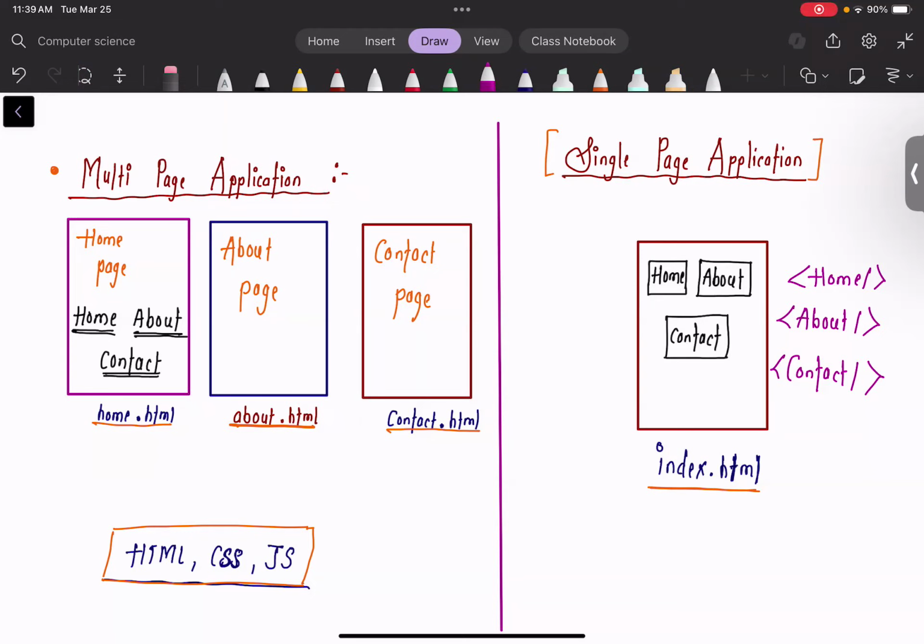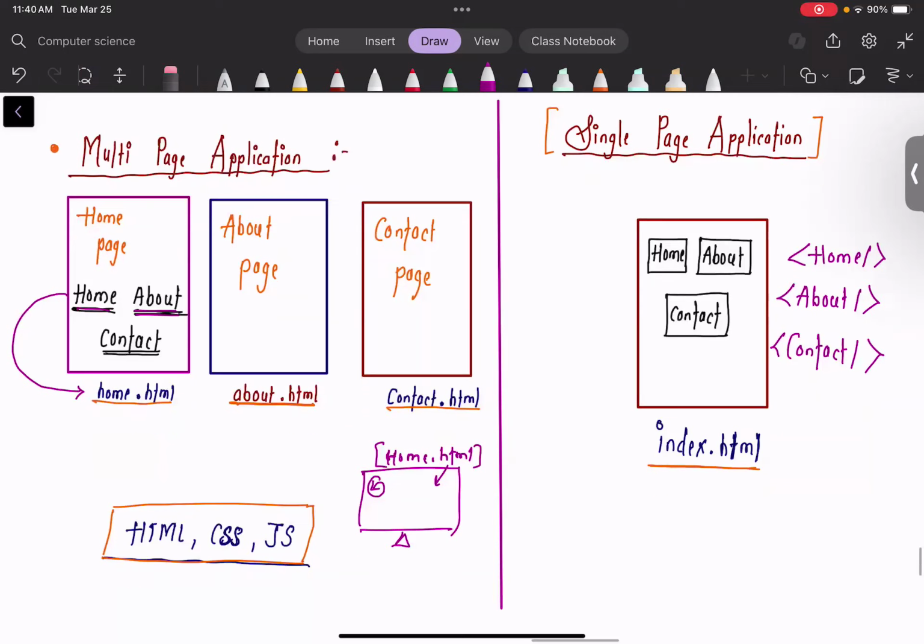Okay. So if the user clicks on the home button, it will redirect to the same page, home.html. Redirect means, let's say this is your browser, guys. On this browser, currently home.html has been displayed. If the user clicks on home, the page will reload and you will get home.html as it is on the front end. Okay, the page will reload. Now let's say the user has clicked on about. So where will the control go? It will redirect to the about.html page.